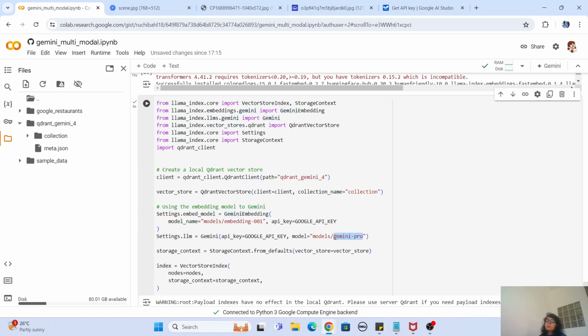Now remember this one thing, guys. Now we are working with text. We are not working with images. So when you are not working with images, you don't use the Gemini Pro Vision model. You create your Gemini Pro model object and not the Pro Vision one. So this is a very important point.